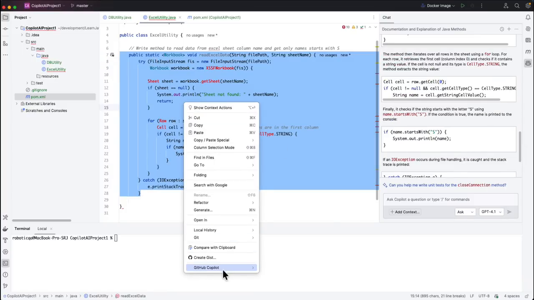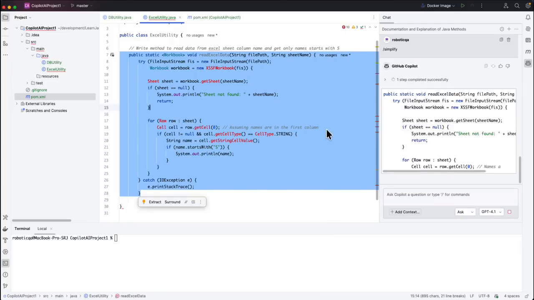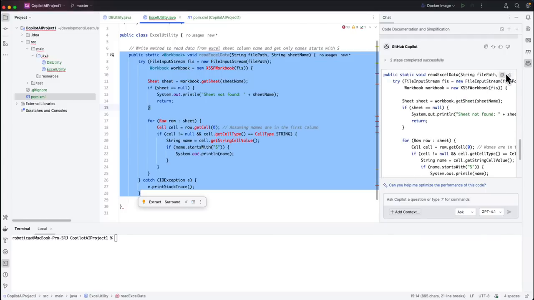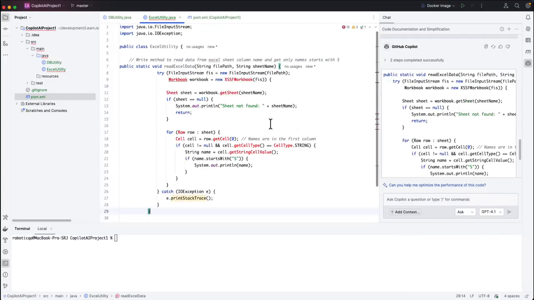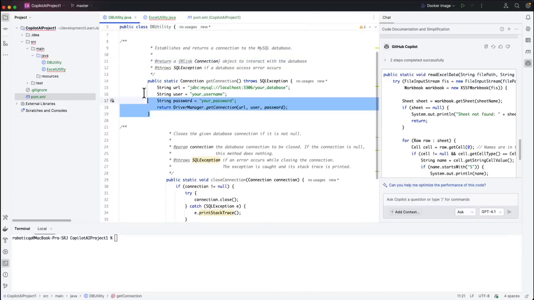So if this code is very complex, you can simplify it also. You just need to right click GitHub Copilot and select simplify this, and Copilot will modify this code to make it simpler. Okay, and that's it. This is the version it created. Let me update here, and you see it looks very clean. Okay, so this is another feature inside Copilot. Okay, so let's see what else there is.